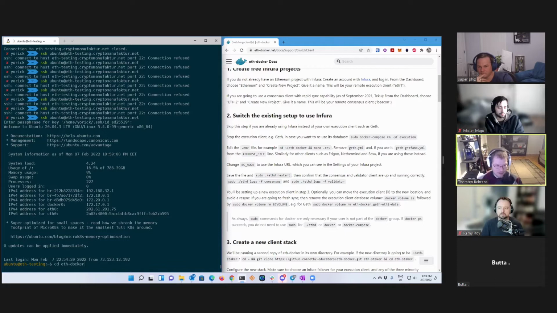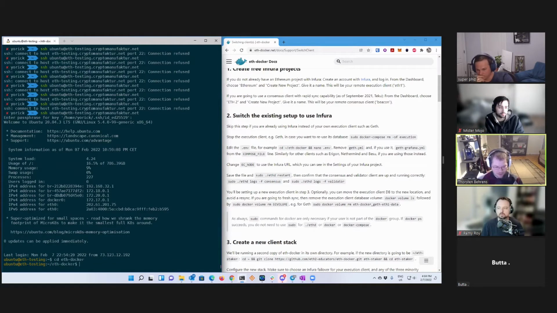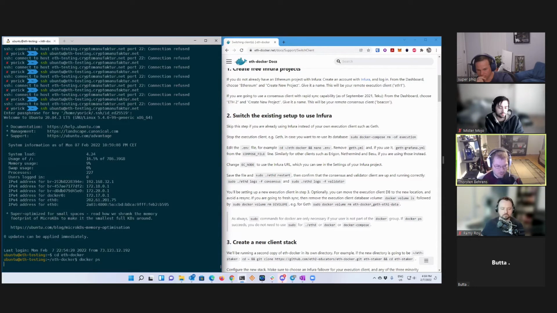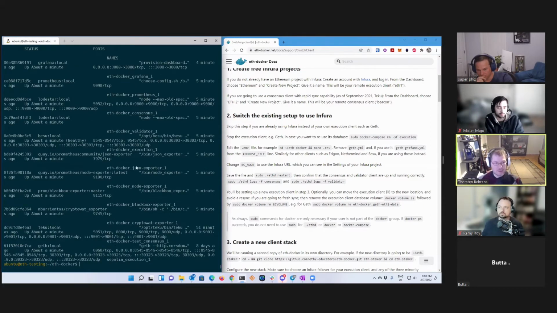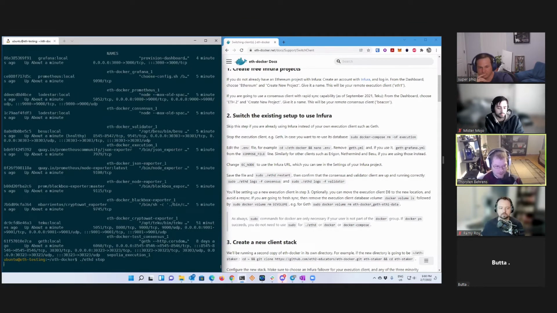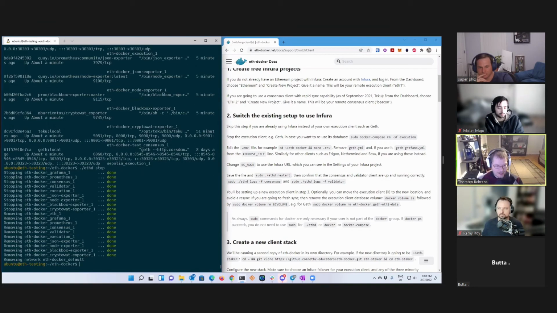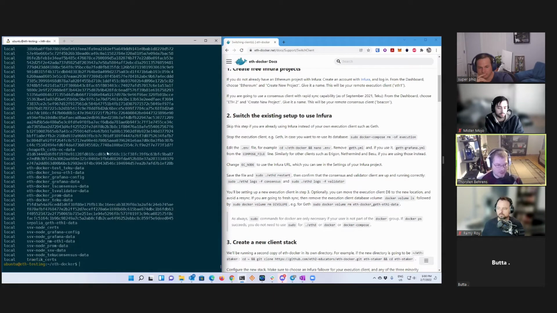So if I'm thinking about how I would do that now, probably what I would do is let's just do a Docker PS. I'm not going to show a client switch. We're going to switch away from Lodestar and do it safely. Everything, as you can see, is up. I'm going to stop this. Really the only thing I need to remove is the validator data and the consensus data.